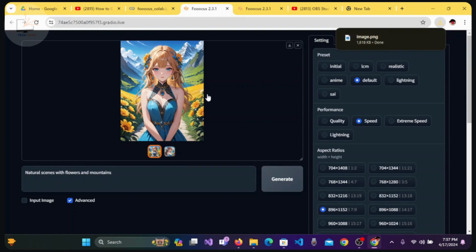So in this way you can easily generate unlimited AI images for free.